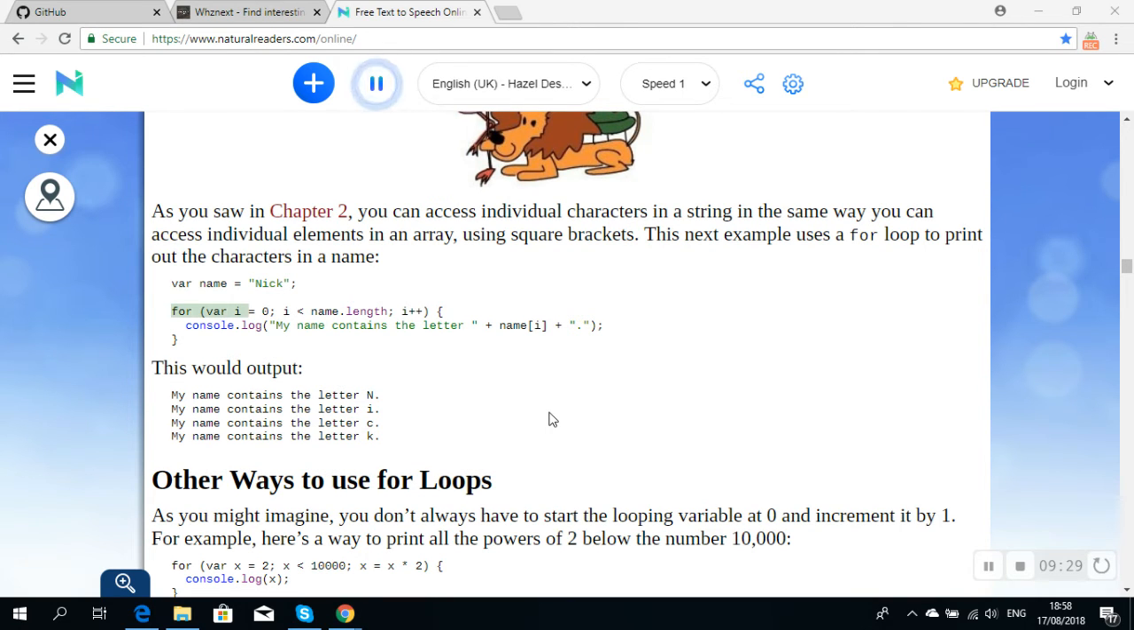for (var i = 0; i < name.length; i++) { console.log("My name contains the letter " + name[i]); } This would output: My name contains the letter N. My name contains the letter I. My name contains the letter C. My name contains the letter K.